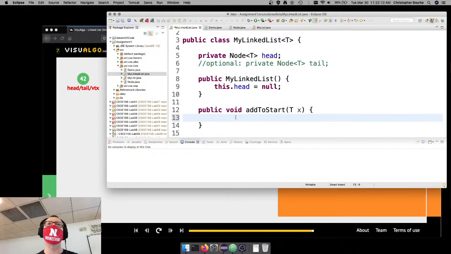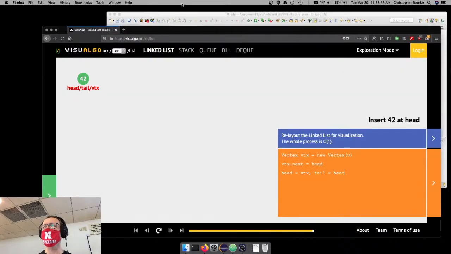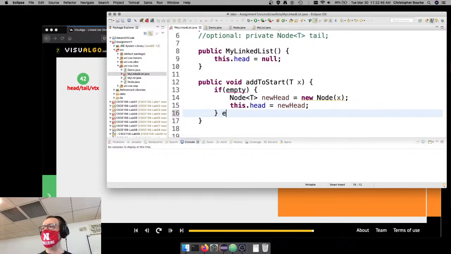All right, add to start. Let's check. If it's empty, then I simply need to create a new node and then make the head point to that new node. Right? So if empty, then I will create a new node, node t, right? New head is equal to a new node containing the element x. Do I need to worry about the next yet? Not if it's empty, right? Just like I didn't over here. Right? If it's empty, then this dot head is equal to the new head. Else, it's not empty.